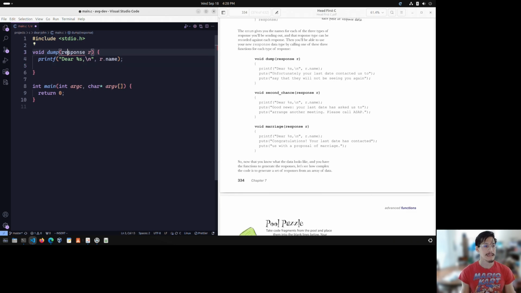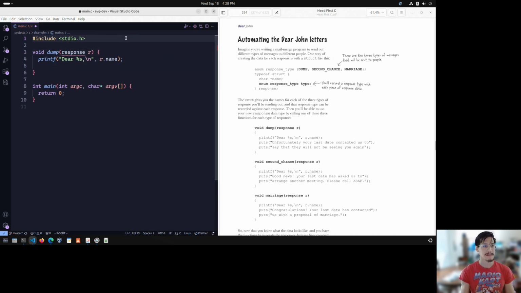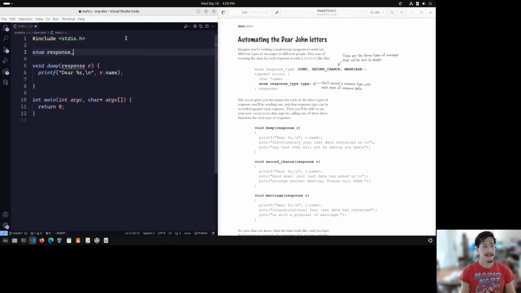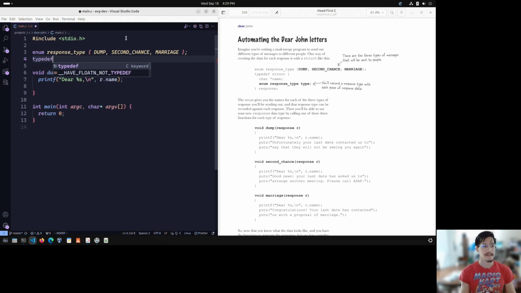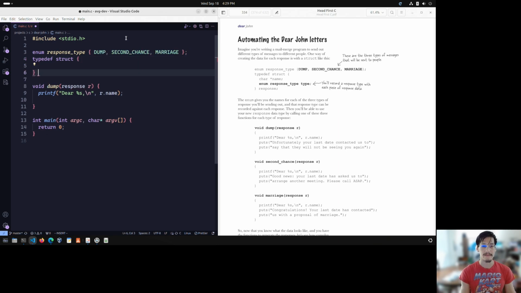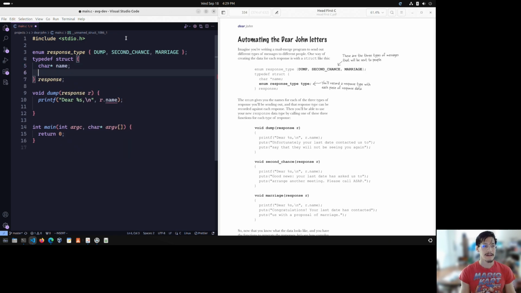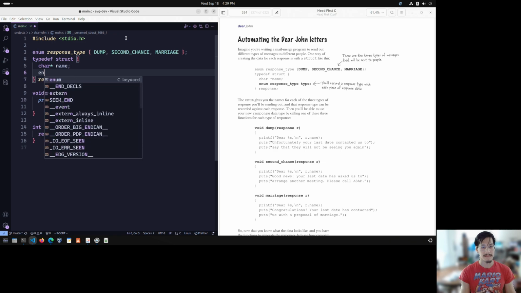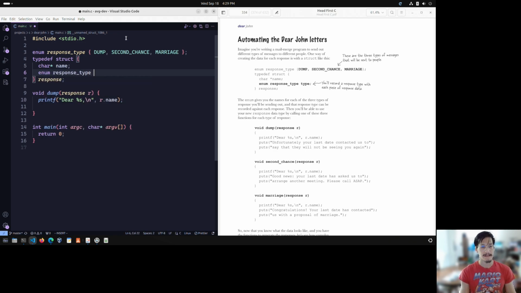Oh, we need to actually write this down here. So enum response type is going to be dump, second chance, marriage. Okay, then we'll have the struct. Typedef that struct, so we can use the struct as if it was its own separate type, like response r, as we have in our function signature. And we'll have a pointer to a character that represents the name, and then we'll have the response. Okay, so now we're in business.